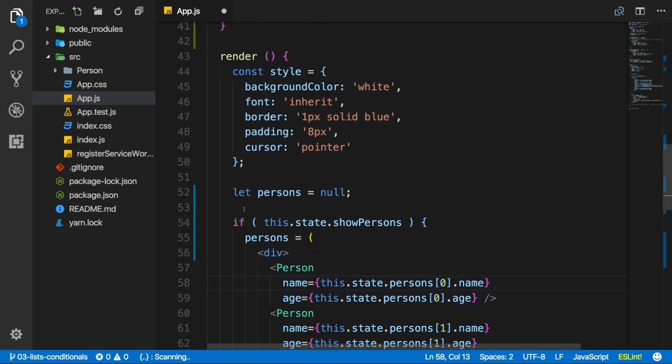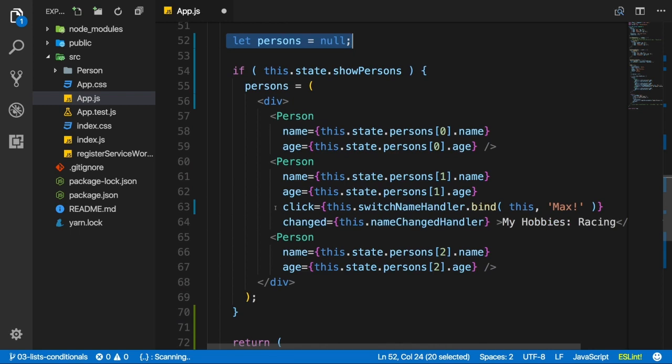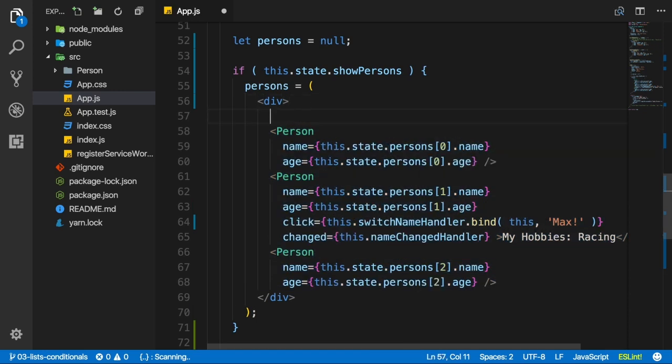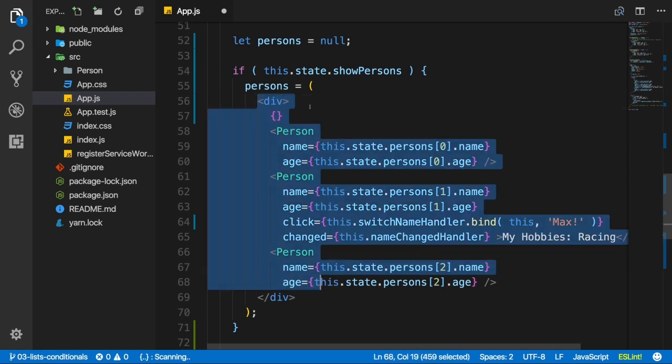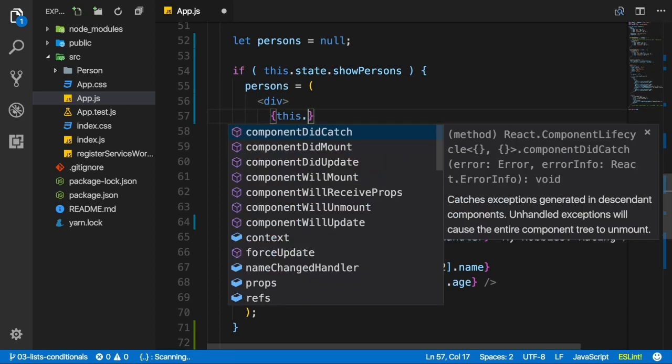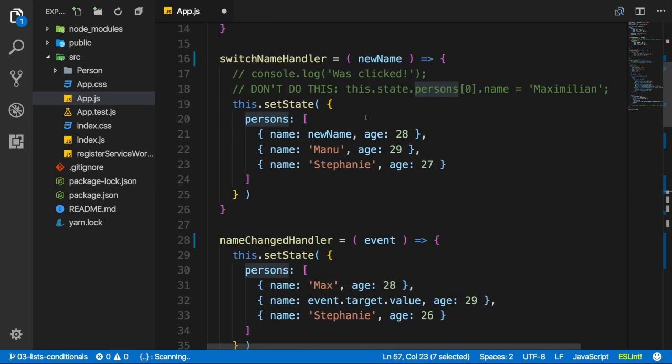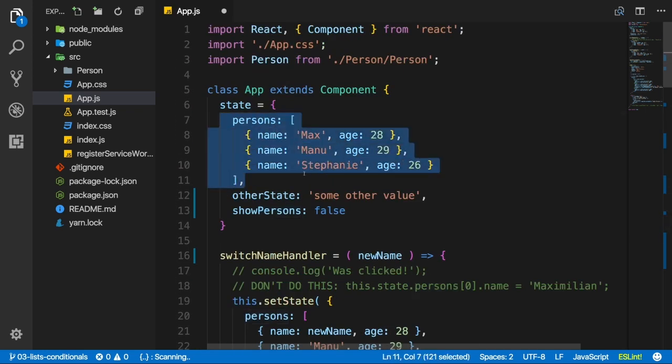Just as with conditional content, which we handle here with normal JavaScript, we also handle lists with the default tools JavaScript gives us for working with lists. How would this look like in our case here, where we have the persons? Well, we would again use single curly braces to render something dynamic within our JSX code. And then we want to render our persons array in the state. So this state persons, simply referring to this array.